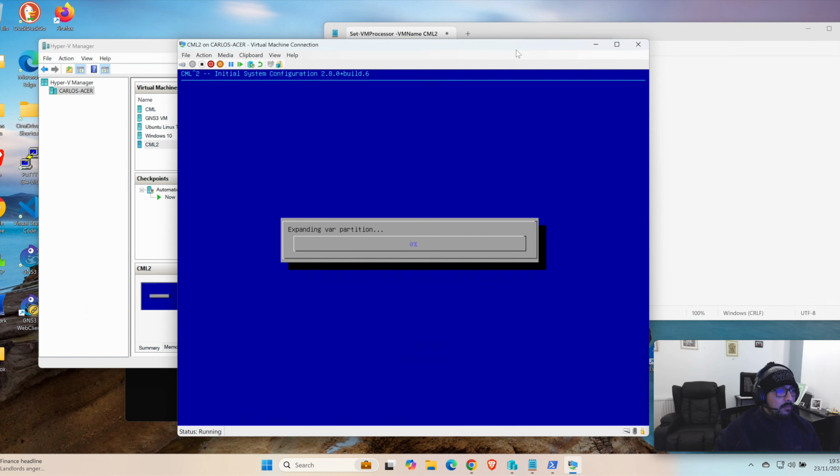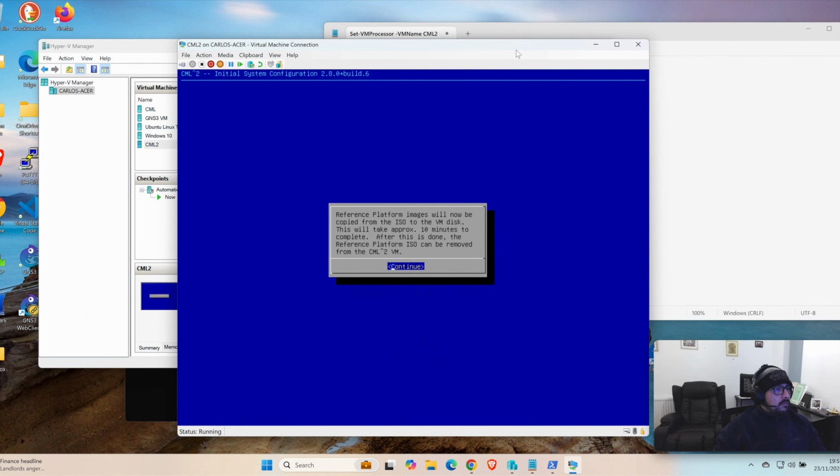Let's just give it a couple of minutes here. And yeah, so what it is going to be doing right now is going to copy all the information from the reference platform DVD that we created inside the virtual machine into the system. It says that it is going to take approximately 10 minutes, but it won't take that long, I promise.